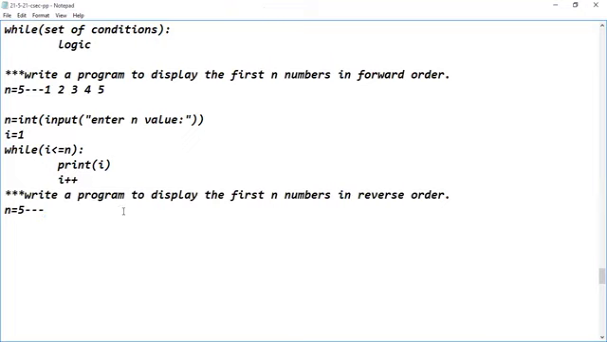So what should be the output? 5, 4, 3, 2, 1. First of all, it has to display 5, then 4, then 3, then 2, then 1. So this is the output. This sort of output I am expecting from the program execution. So in order to do this, first of all, I need n value from the end user or not? Yes, sir. So read n value. So n equal to, can you tell me the logic?